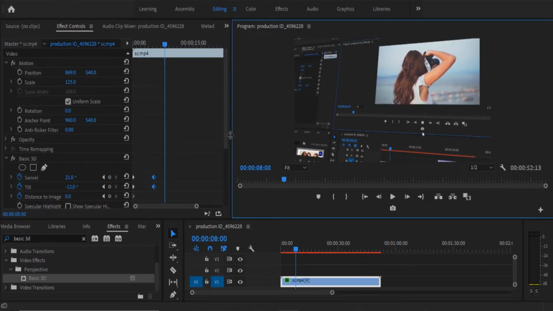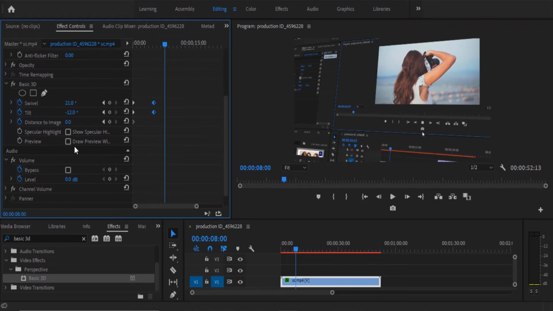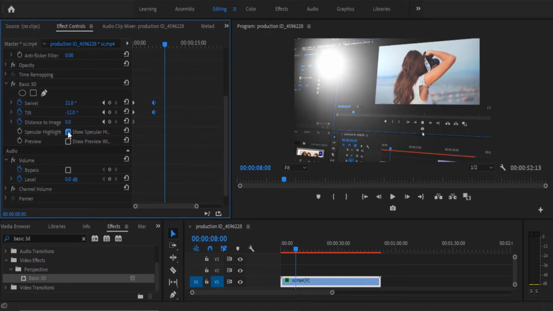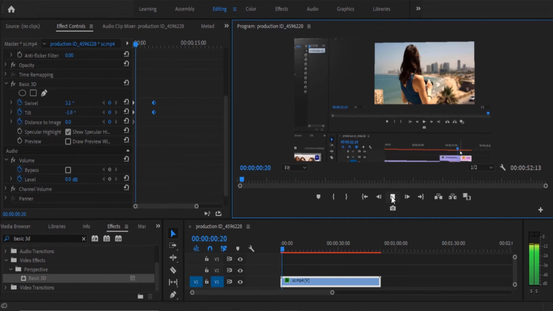So now the next thing I'll do is I'll recommend that you select this show specular highlights. So I'll check this. And what this will do is that it's going to create this light over here. So this is basically an artificial light. So if we play this from the beginning, you can see the light coming in over there.